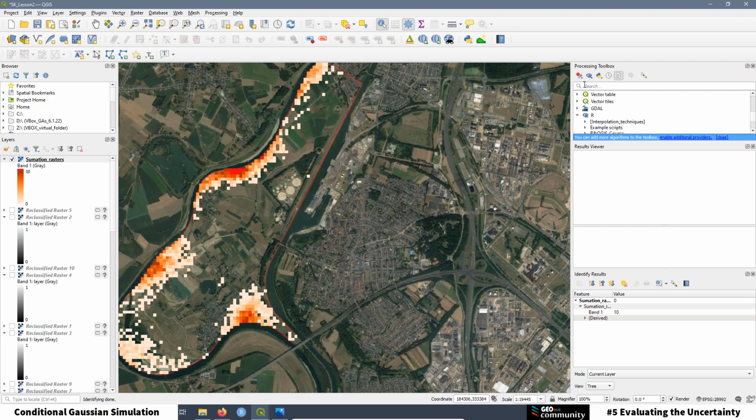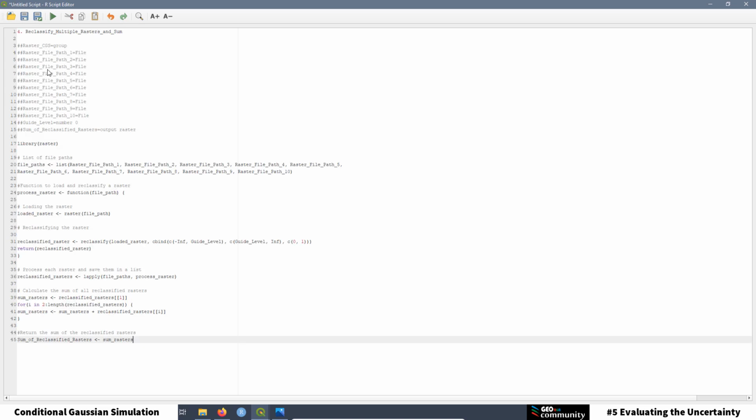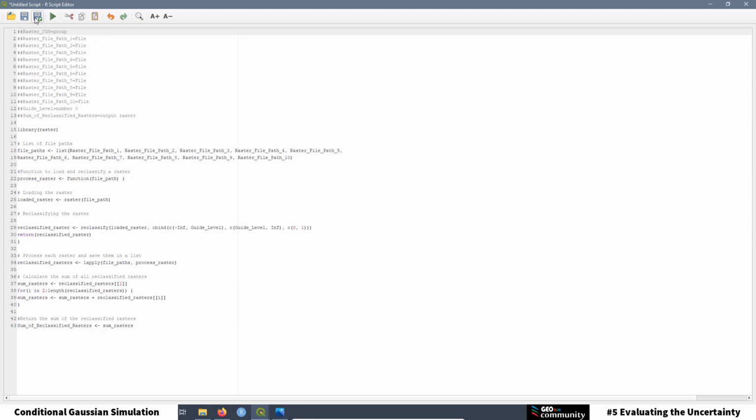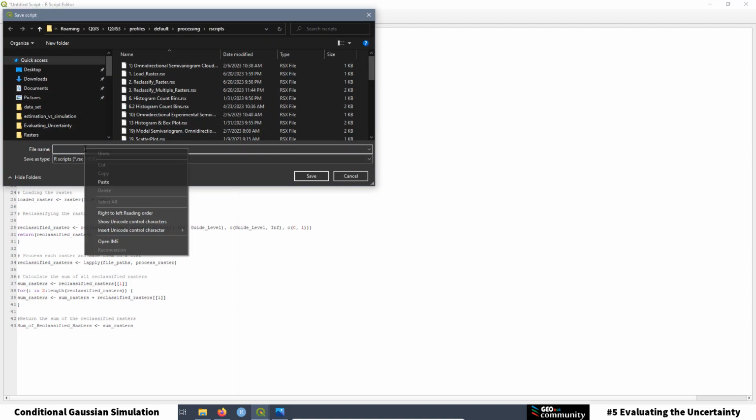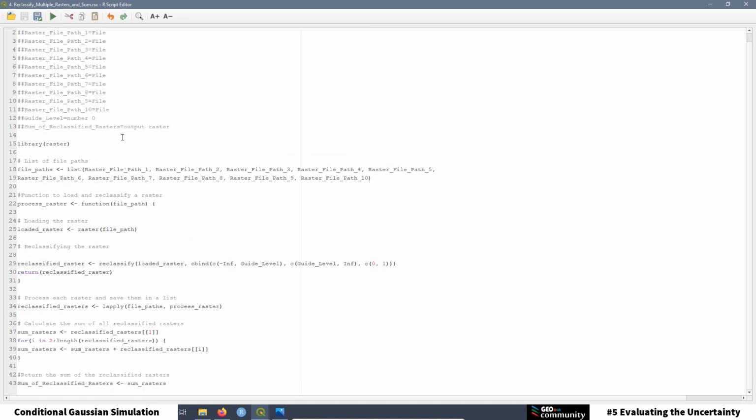Now, let's see the last script that is going to automate the entire process. It is this script over here, and we are going to save this script as number 4, reclassify multiple rasters and sum. Then let's cut this one here, remove these 2 lines, and save here, paste, and save. For this script, we have the same as number 3, but here we added this one. With this one, we can calculate the sum of all reclassified rasters. That's the script that we are using.